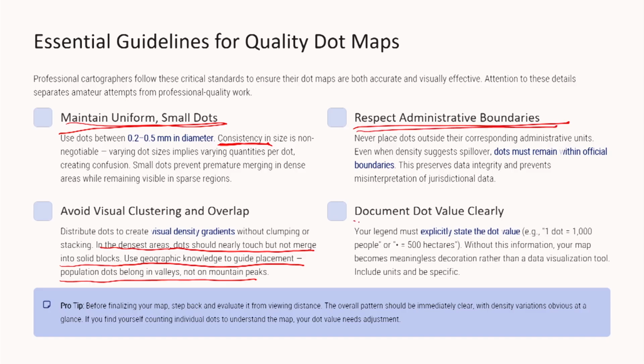Next, we have to give a proper legend. Document the dot value clearly. Our legend must explicitly state the dot value, for example 1 dot equals 1000. In our case it was 2 lakhs, the value of the map which we created. So, the value should be clearly mentioned. Without this information, our map becomes meaningless decoration only.